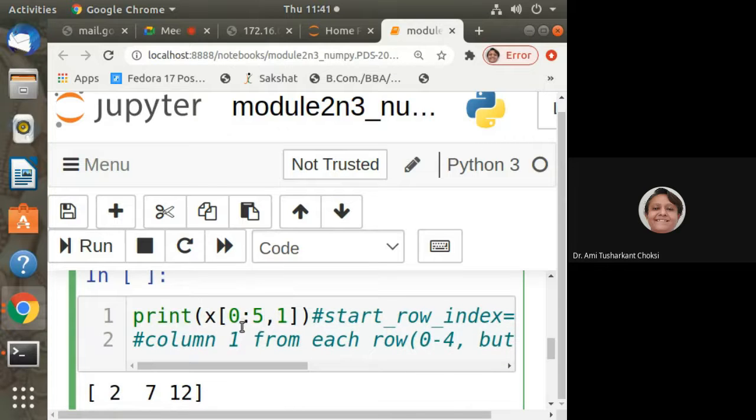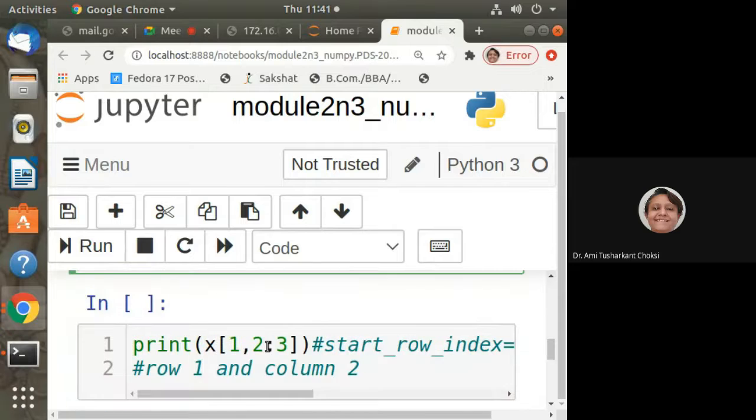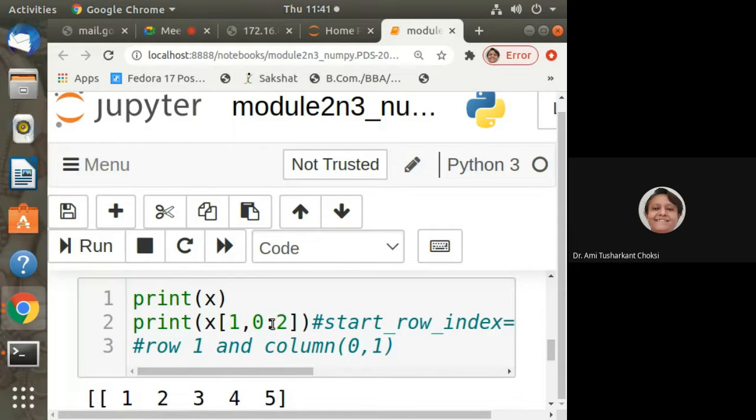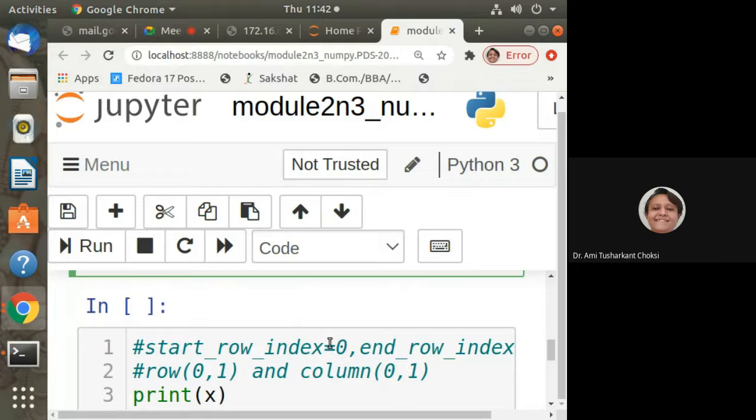So now x, yeah, this we have seen, right? This one, x of 1, comma 2 colon 3. For row 1, for column 2 to 3, only 2, right? Only 2, right? Okay. So you have the idea. You can check it out. Same way, one more example: 1, comma 0 colon 2. Row 1 and columns 0 and 1, right? Understood. Okay. Sufficient examples are taken.